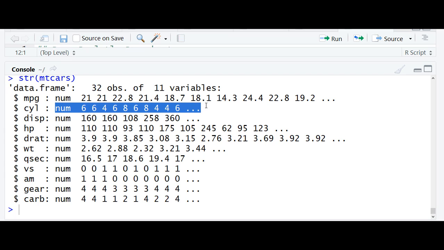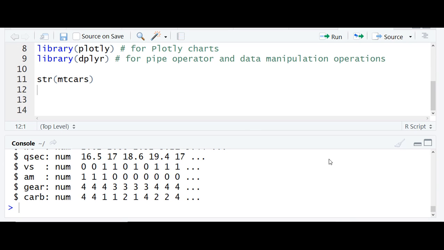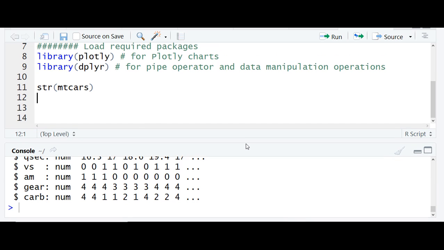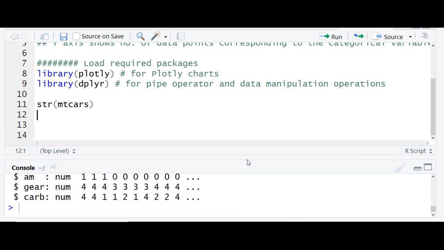Notice the cylinder variable is numeric. The approach will be first to convert the data type from numeric to categorical or factor variable, then create the frequency table, and then use the frequency table for plotting. Let's get on to the code.